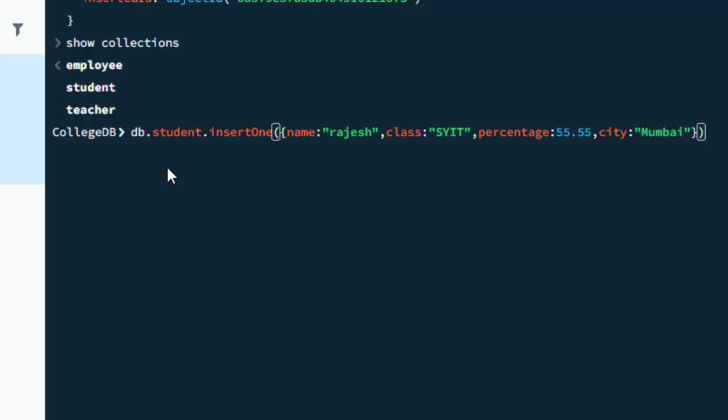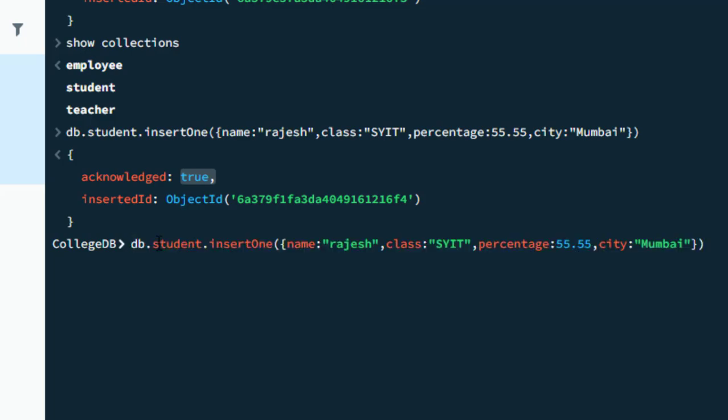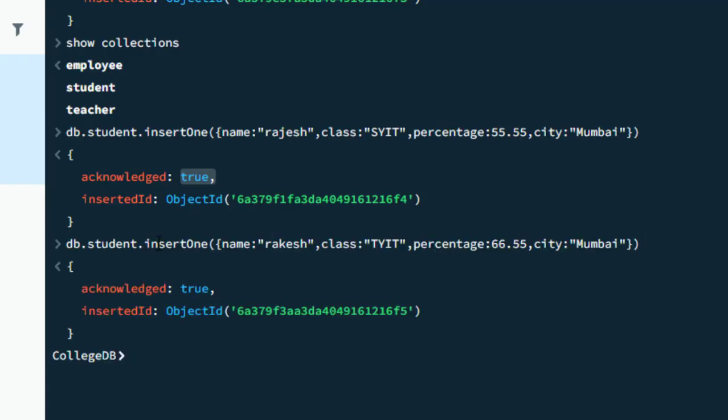So we have to insert the record. Again acknowledged true, that means the record is inserted successfully. So in the same way we can insert one more record. First we give a name, Rakesh, then class, we just change the class, and then the percentage and the city Mumbai. In the same way we can insert the records one by one.